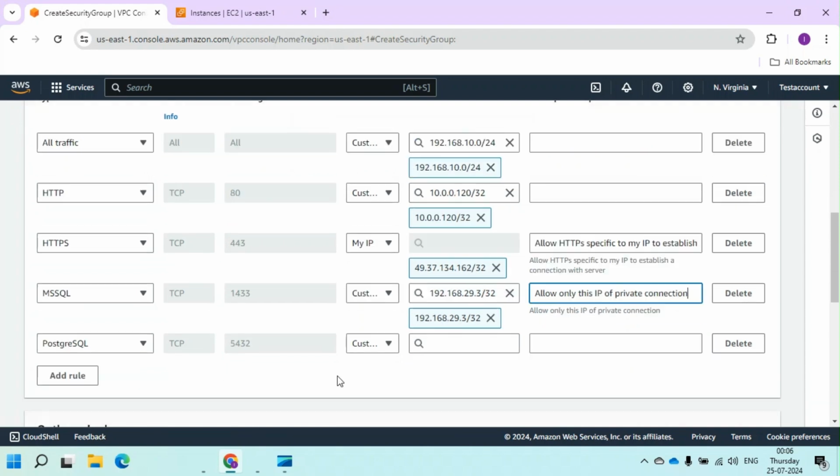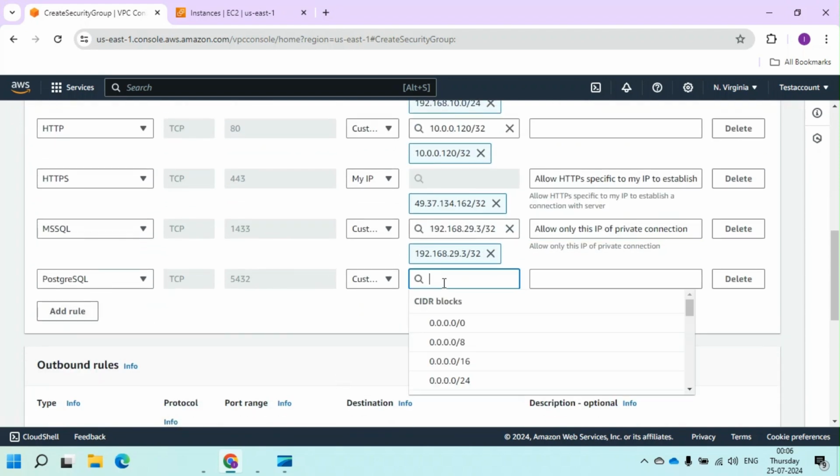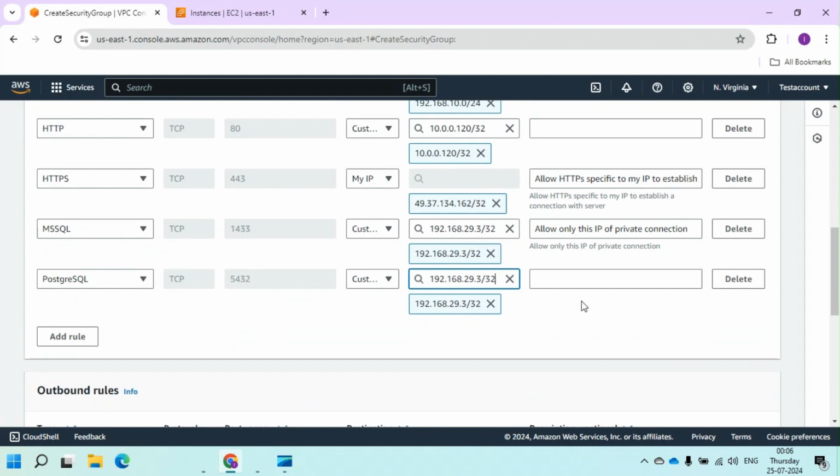Similarly, port 5432 with the PostgreSQL database will be allowed, or sorry, a different database with the same IP address. If we have installed MS SQL and PostgreSQL like this, along with Apache, HTTP, HTTPS, and we are planning to allow them like this, we have to add a description as well.